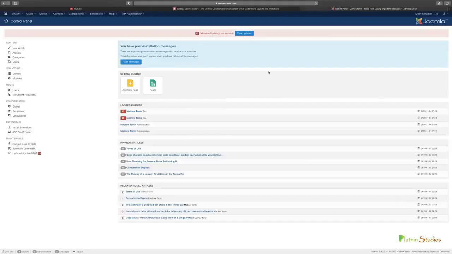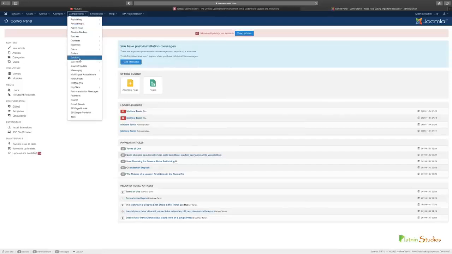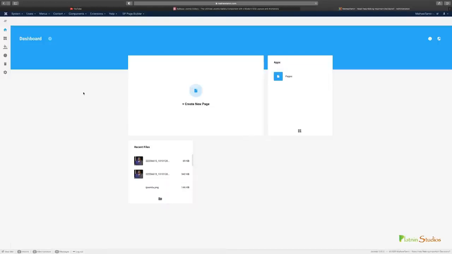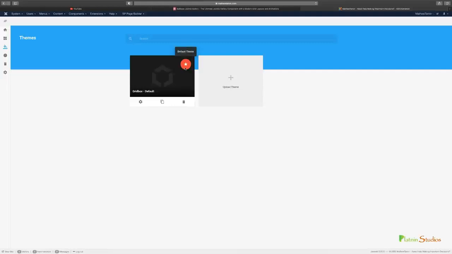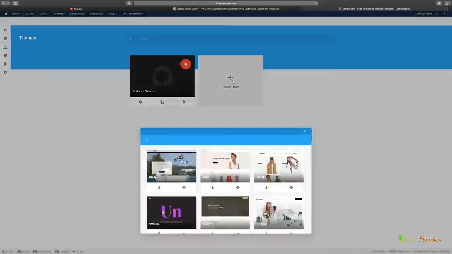So just keep up. The first thing we want to do is, after you've installed the extensions, you go to components and you want to go to Gridbox. Once you've successfully installed Gridbox, you get something that looks like this. We don't have anything created yet, so let me give you a quick overview of the back end. You have the dashboard, you have the pages, all the stuff that you created is going to be there, and you have your themes. With your themes right now, this is the default. You can check the settings for it, or you can click to upload theme.